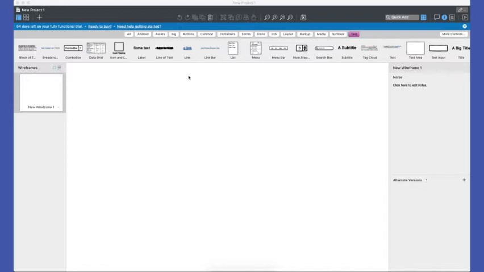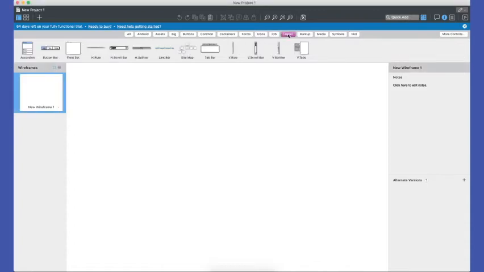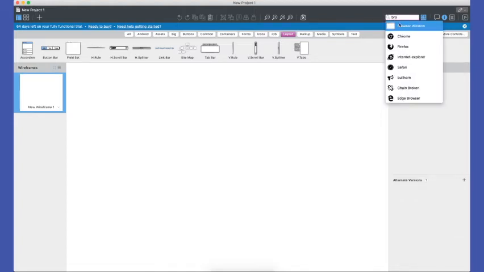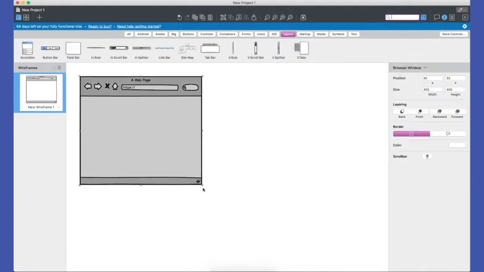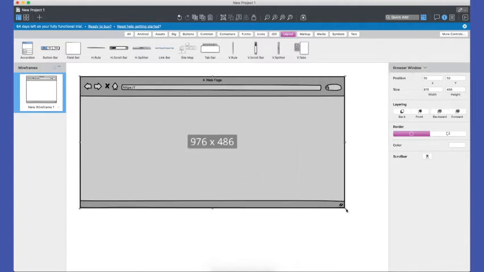So the first thing that we want to do is look for a browser window. We will do a desktop browser window. So here we go. We can look in layouts. That doesn't seem to be what we want. So you can see this search bar here. Let's go browser and it pops up browser window. So let's click it and there we go. We've now gotten a browser window.